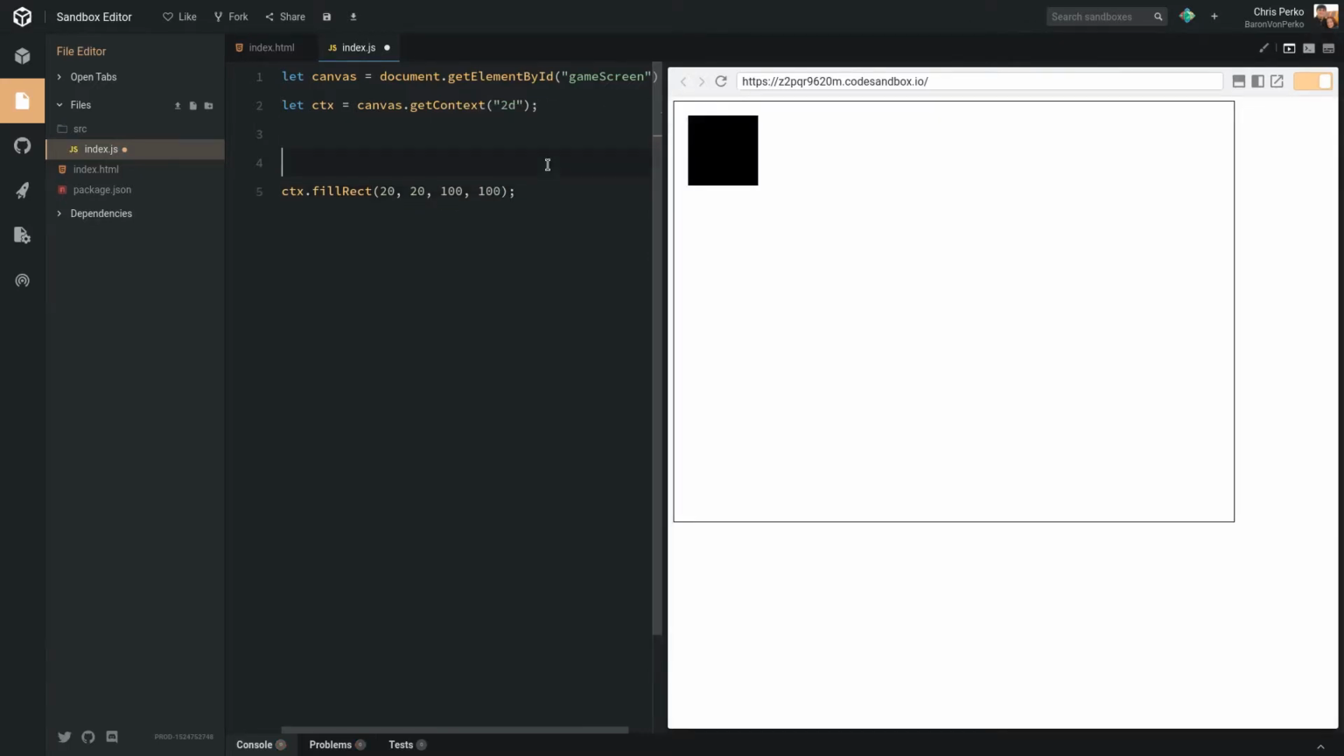If we want to change the color, we can tell the context, let's set the fillStyle equal to this value. Let's make it red, so #F00. Now we have a red square.